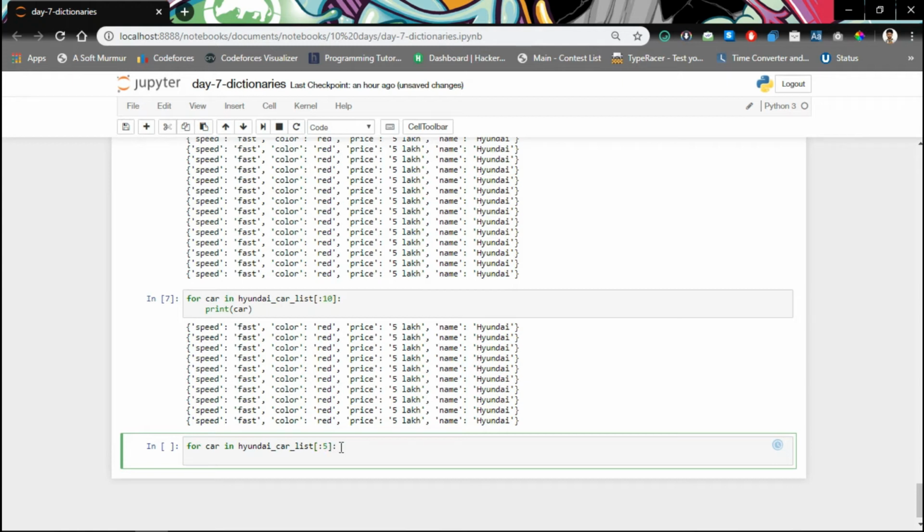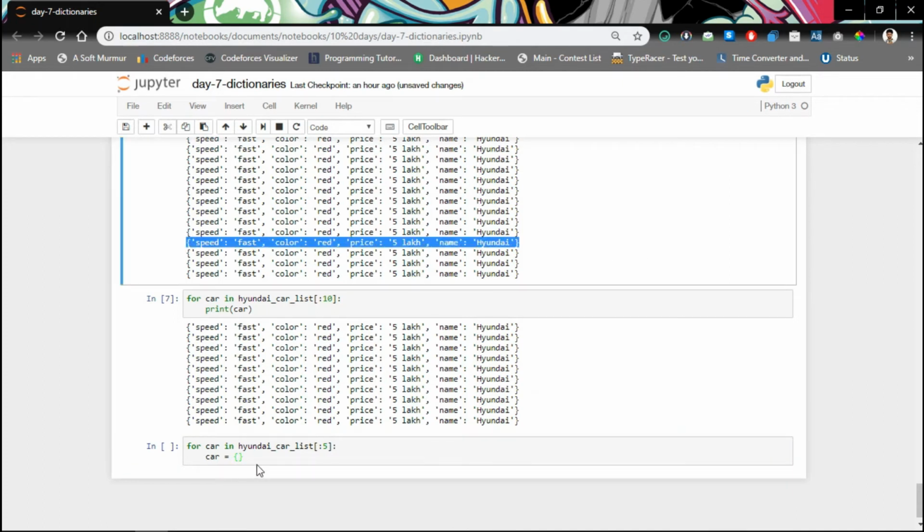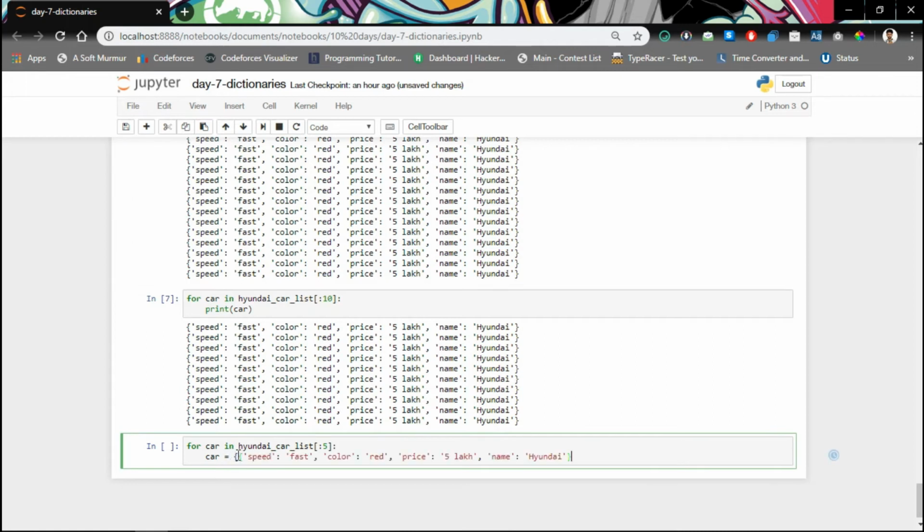Okay, so I can say the first 5 cars should be... car is equal to, first 5 cars should be. Let me copy and paste. First 5 cars should be slow. So I can simply say slow. Color should not be red, it should be green. Okay, price should be, because it is a slow car, let's decrease the price to 4 lakhs. Okay, and let's change the name. Let the name be simple.